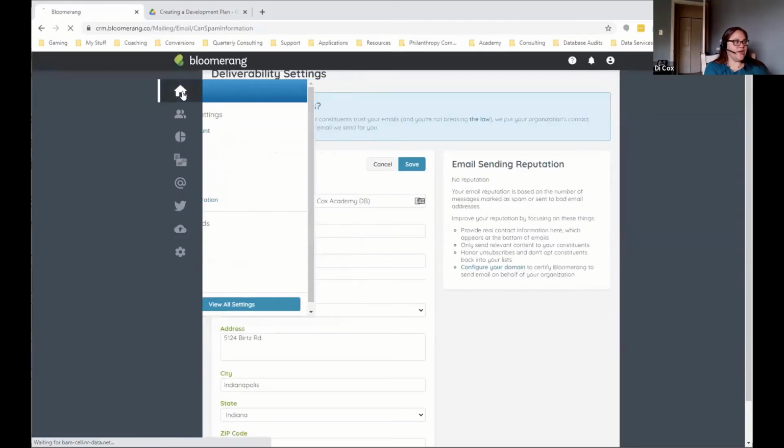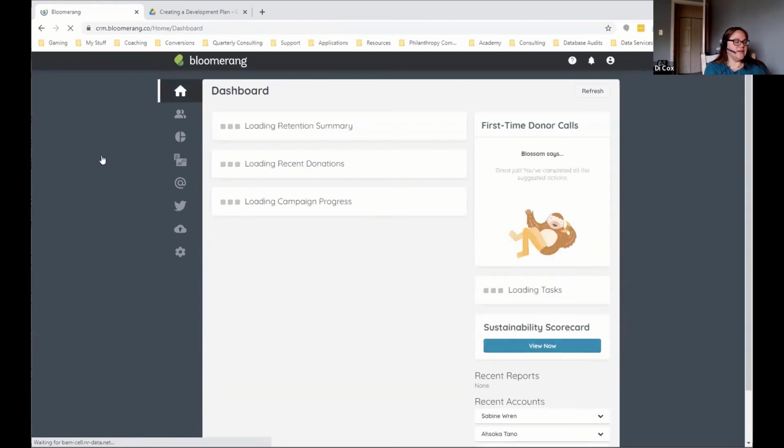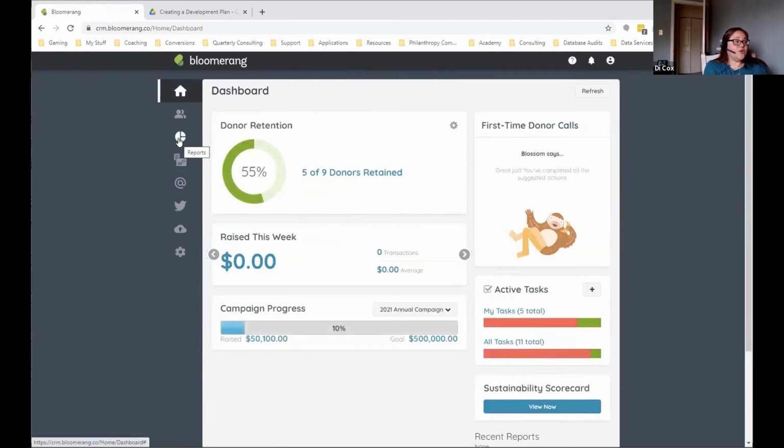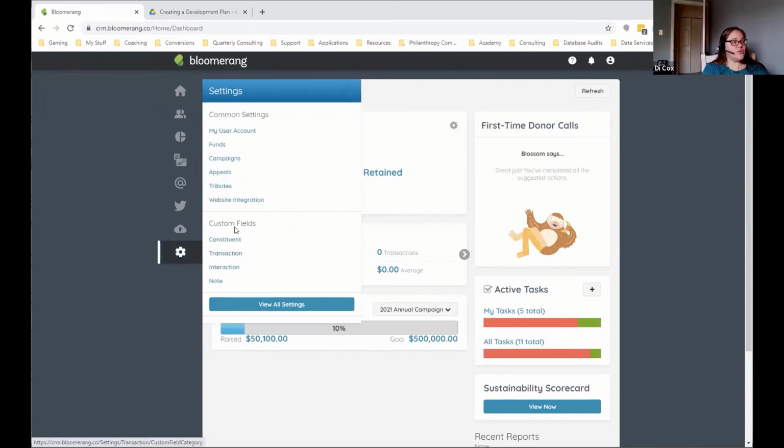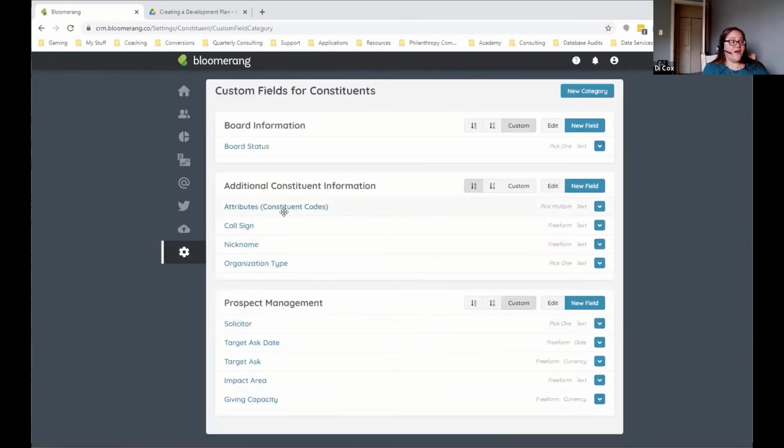So I'm going to build out a couple of reports for us. And just to let you guys know, my database is a Star Wars database. So there are going to be things in here that really would not apply in the real world, and that's okay. So we'll hop in and take a look here. You will see under my constituent custom fields that I have a field here called attributes. I have constituent codes in parentheses. So this is that field we've been talking about.